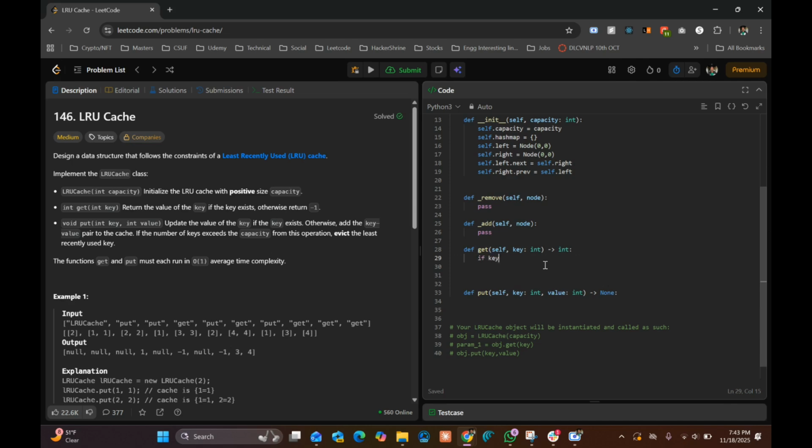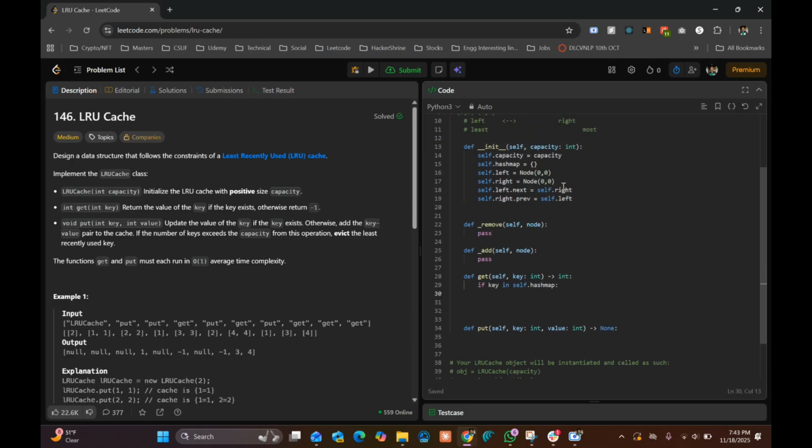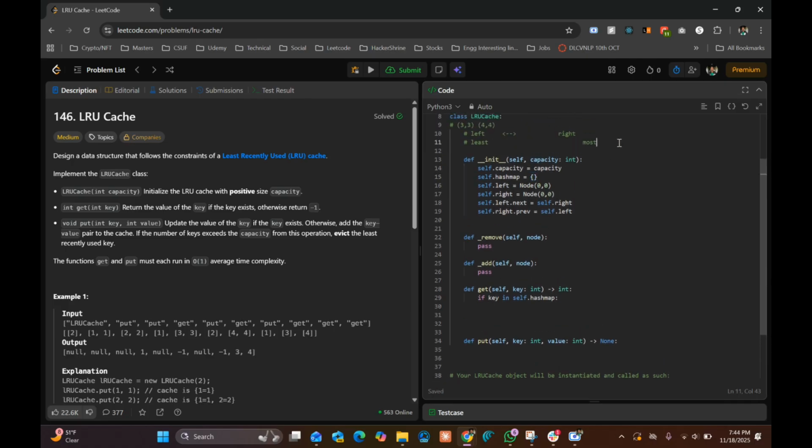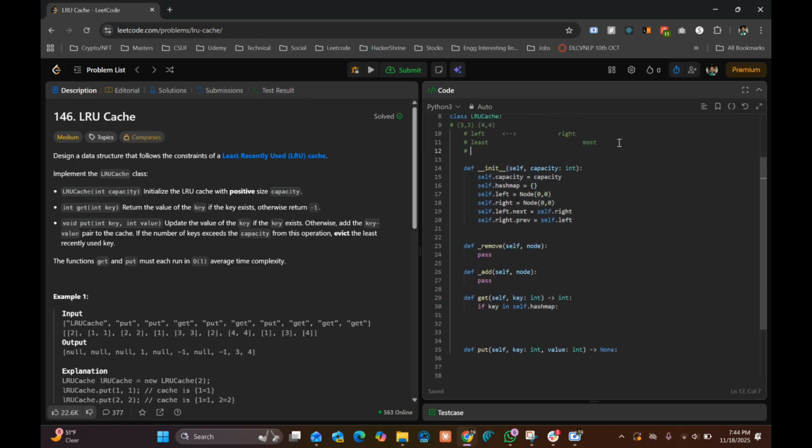So if the key is in self.hash_map, so if it's already in the hash map, what we're going to store in the hash map is something like this. The map has the key, which is going to be something like 1, and the node is going to be 1 comma 1, right? So the key, value, and this is the key, which is the input. In this case, it's going to be like 2 here.